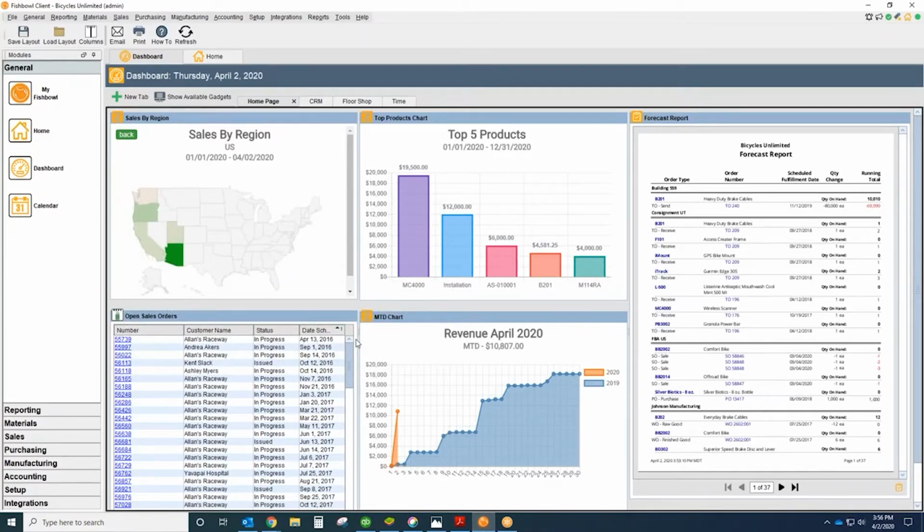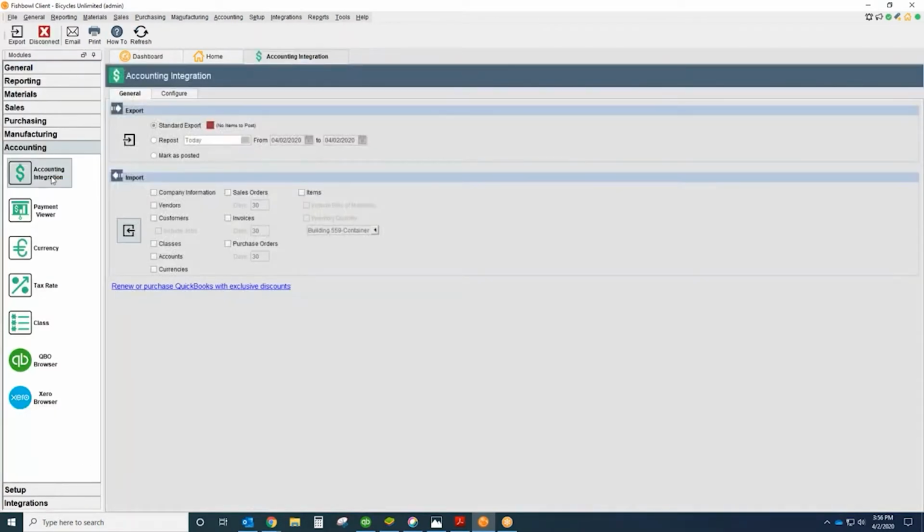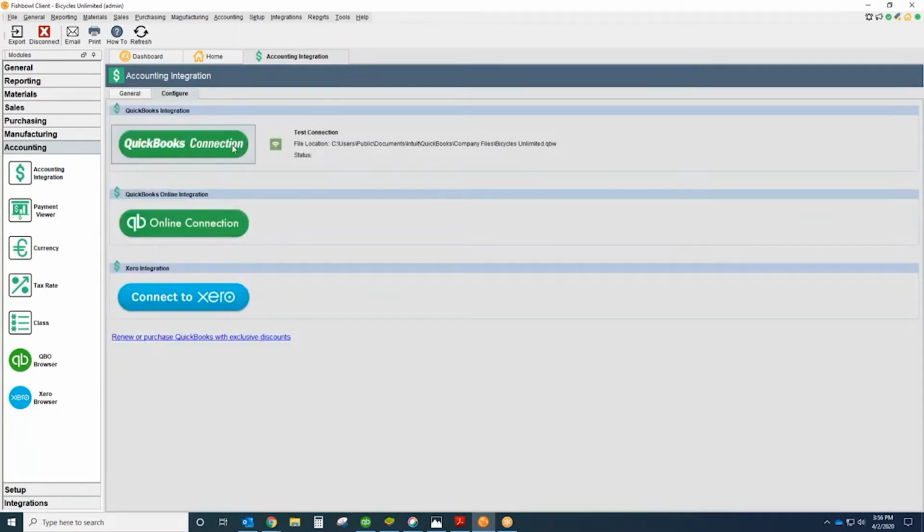The software itself is desktop-based. We have the ability to host Fishbowl on the cloud. It is designed to run the operations of a business. That's why it can either stand alone or it is commonly integrated to an accounting system. Fishbowl out of the box will integrate to the QuickBooks desktop suite, to the online version of QuickBooks or QuickBooks Online, as well as to Xero.